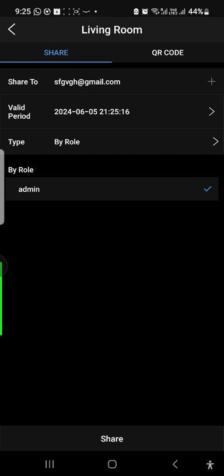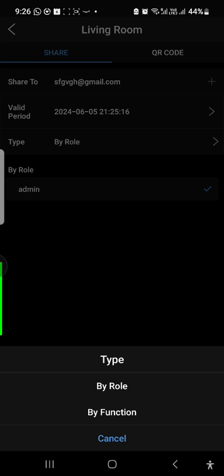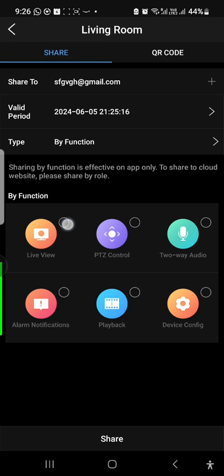You can choose which one. Then you will find by function what they want, what you want to share, like live view, or you want to give him PTZ control, two-way audio, whatever. After that, just click Share. Then that second person will get all the functions which we shared.